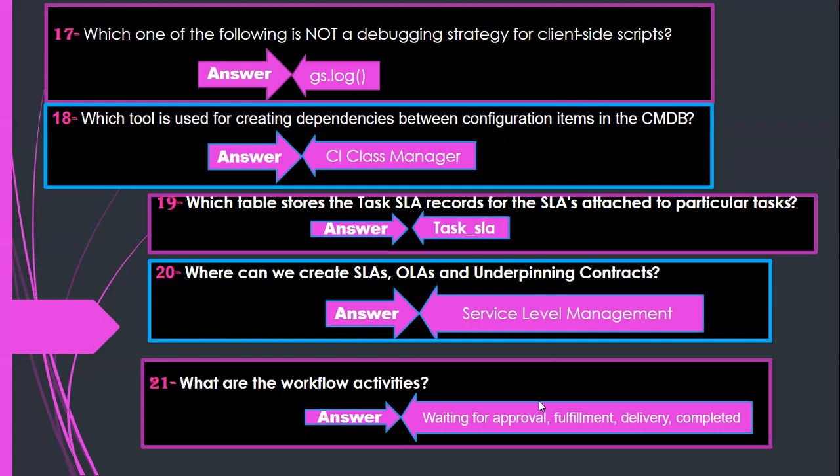Moving toward question number 20: where can we create SLAs, OLAs, and underpinning contracts? The answer would be Service Level Management. So it's pretty straightforward. Question number 21: what are the workflow activities? In workflow, what type of activities are there? It might be different, but remember these things also exist: waiting for approval, fulfillment, delivery, completed. So these are the things.